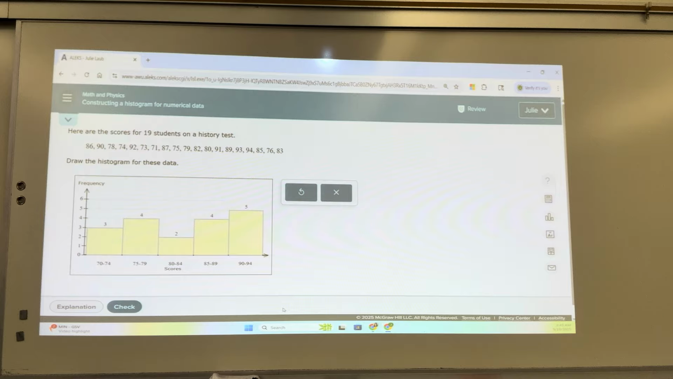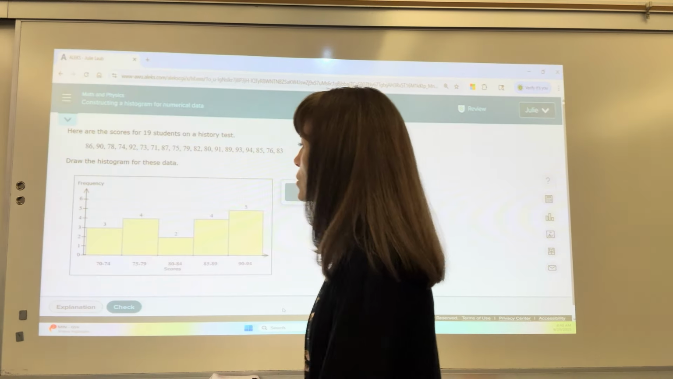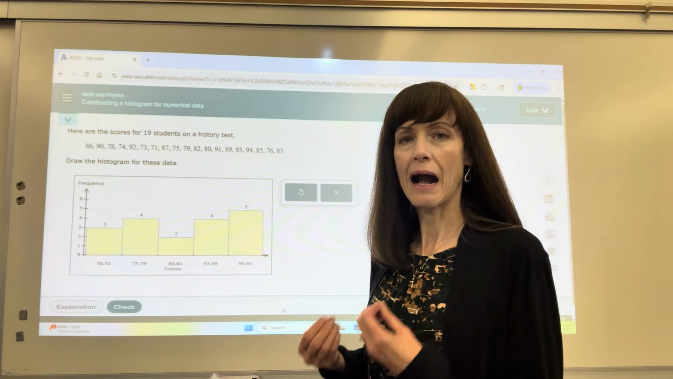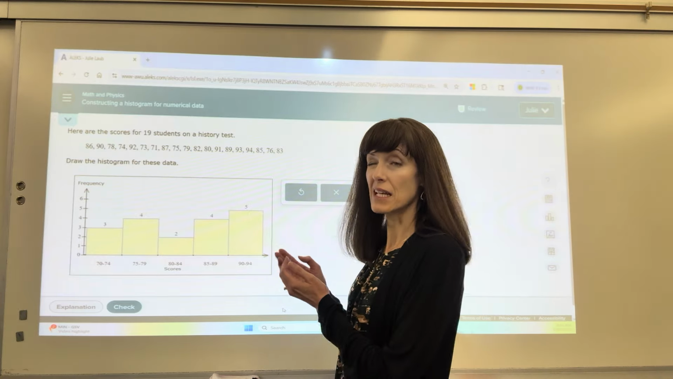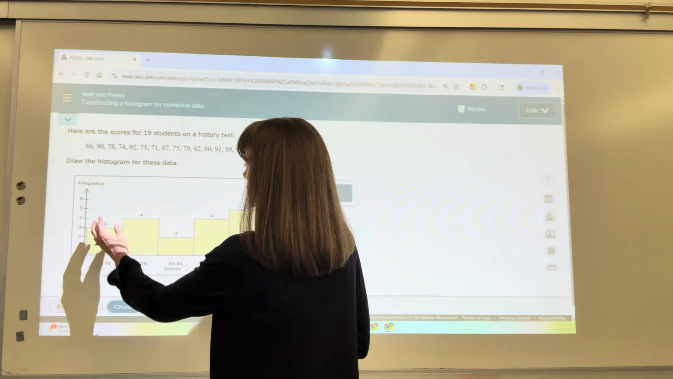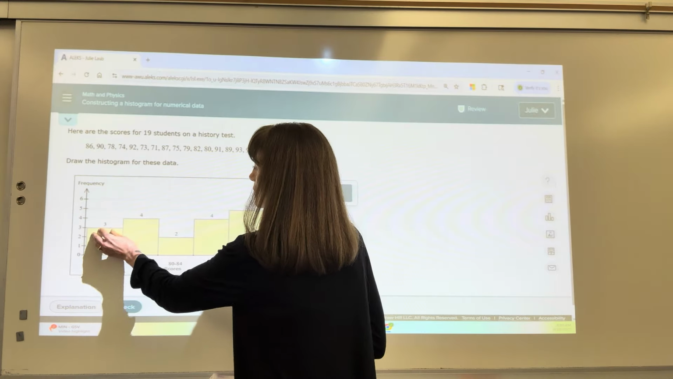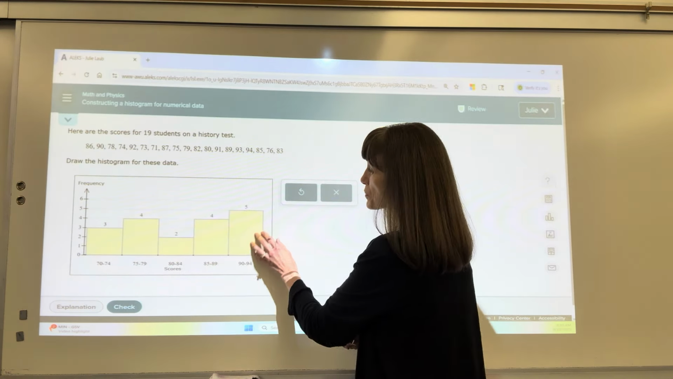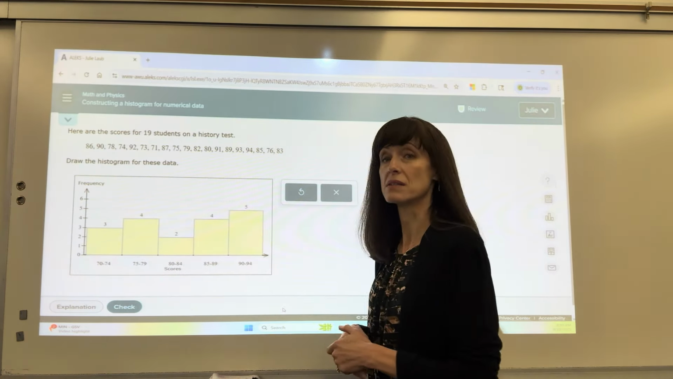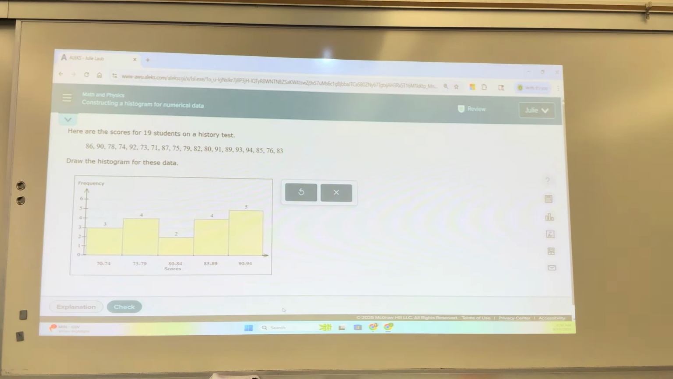And there is our histogram. It shows us the frequency, how often a set of data points occur. So you can see in my bins, those ranges, 70 to 74, our most frequent range was the 90 to 94. And let's go ahead and check this.